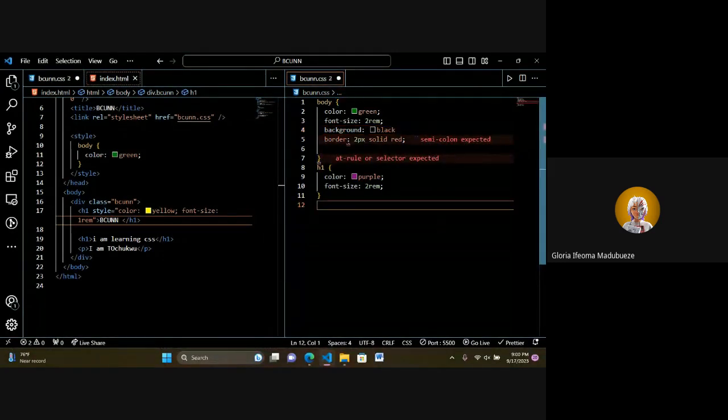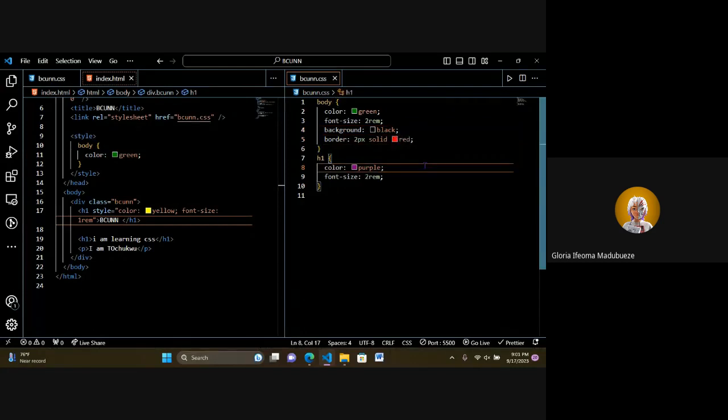Okay, look at this. I just removed this semicolon that is here, and look at what it's saying. Semicolon expected. You get semicolon expected, and rule or selector expected. Here, I just removed something. I don't know if you're getting me. Clear enough. I have Control Z.